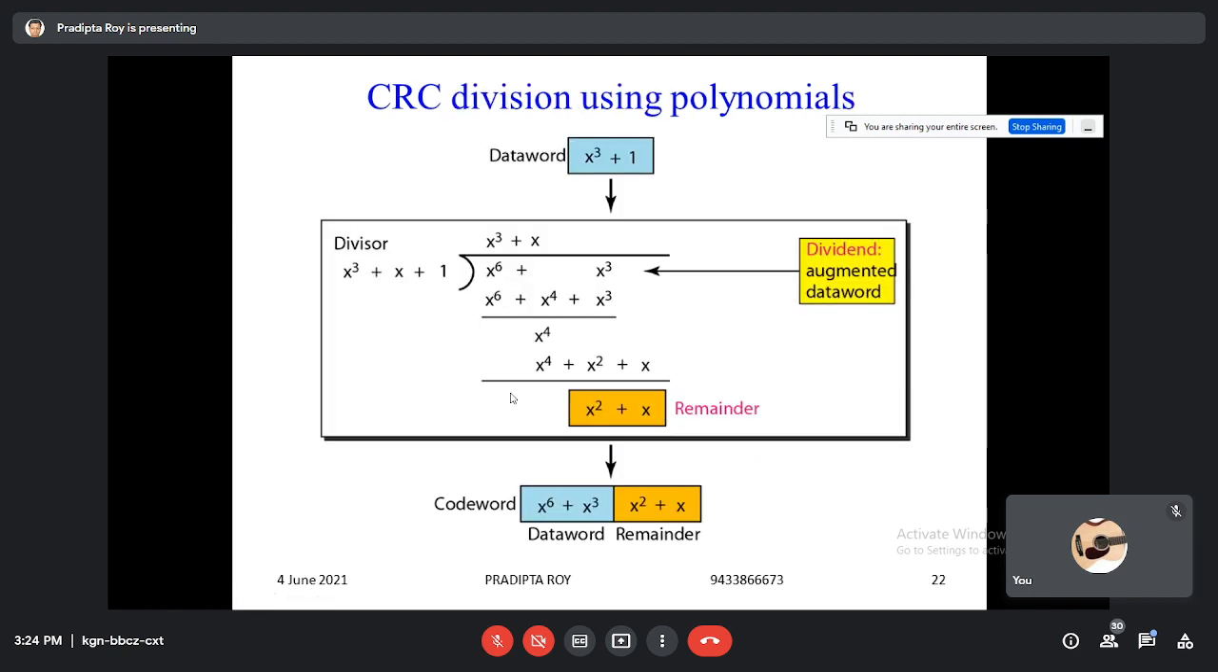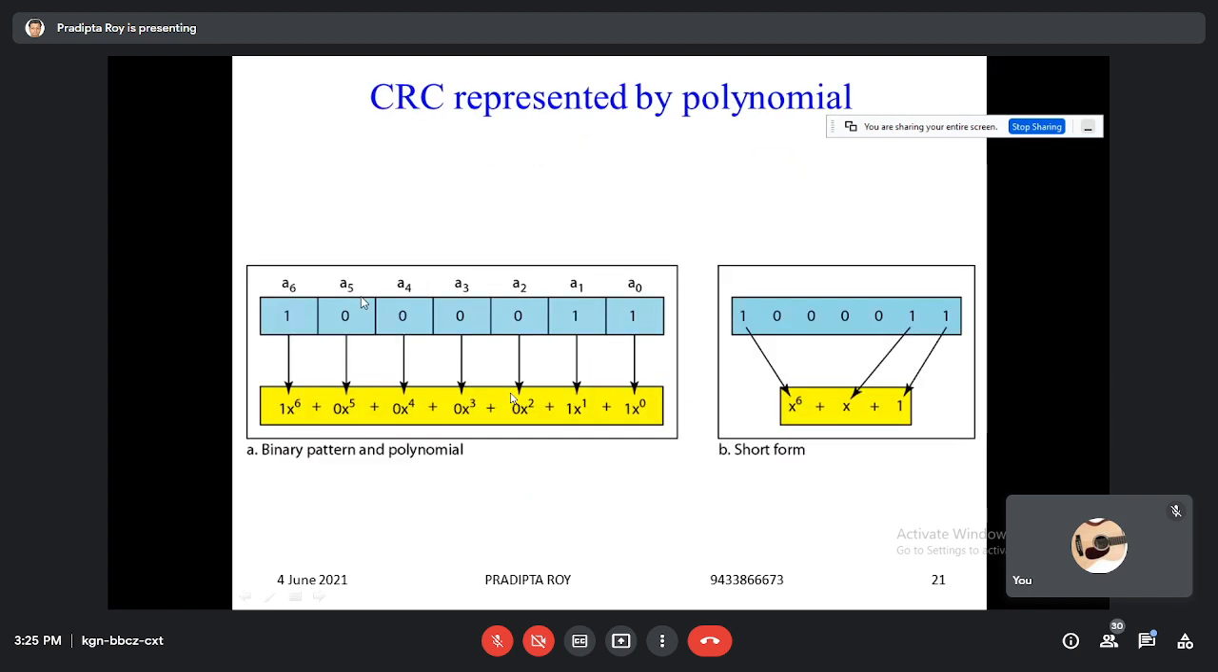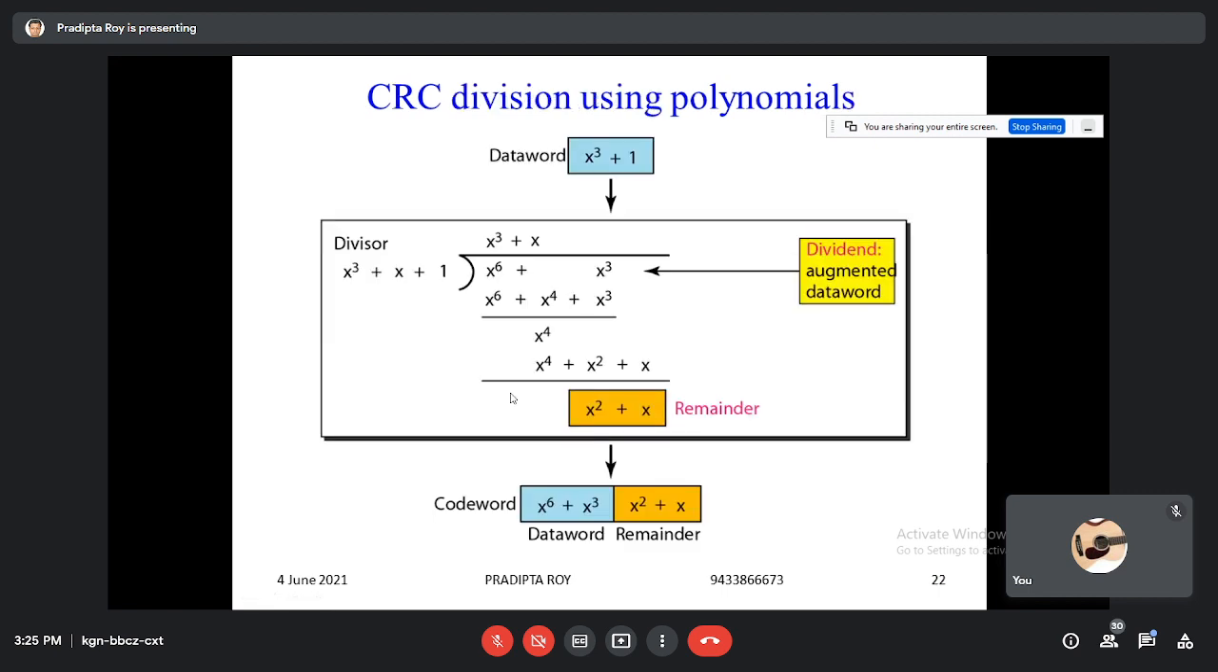So you can see how the same thing happens, how the CRC division method is used using polynomial. Here the data word is x cubed plus 1. So the dividend has been generated according to that. The divisor is x cubed plus x plus 1.